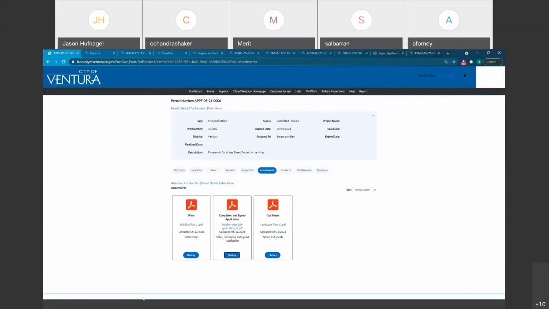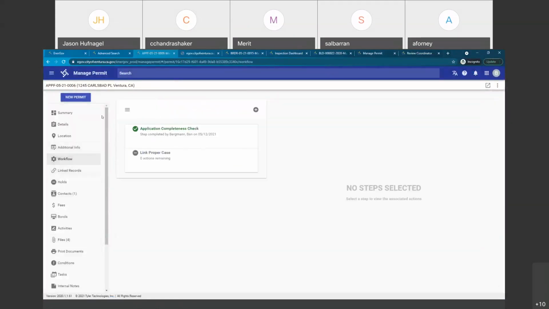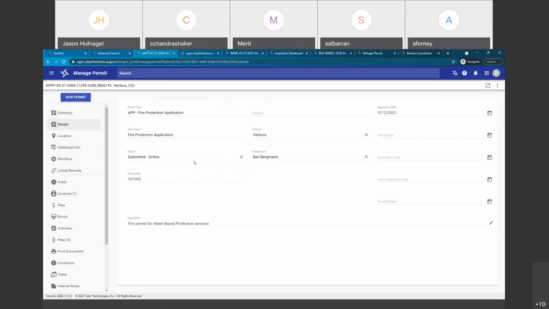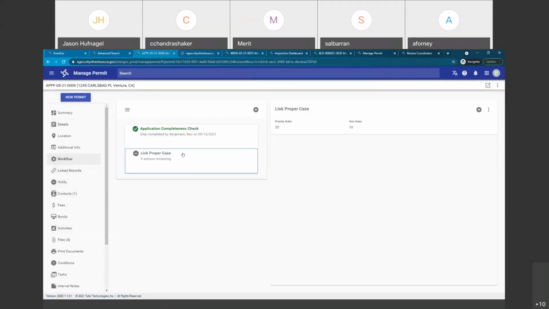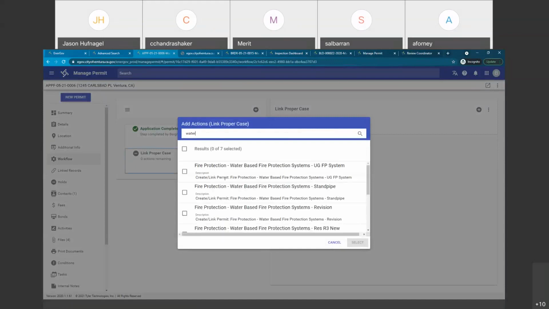All right. I'm going to go right over to this, and I'm going to change my details for this to subrecords permits created. I'm going to hit save. And then I am going to create from here, from this link proper case, a water-based permit, fire protection systems.